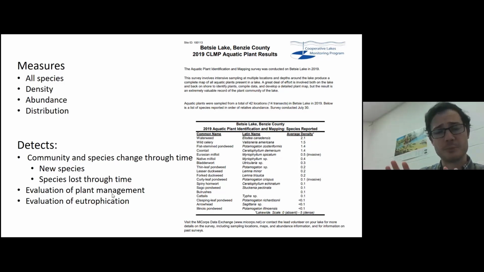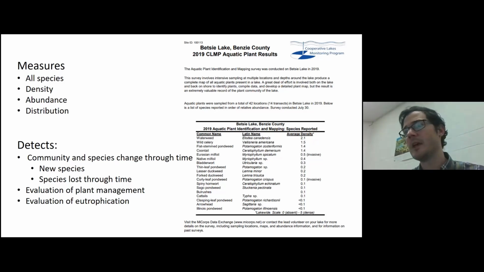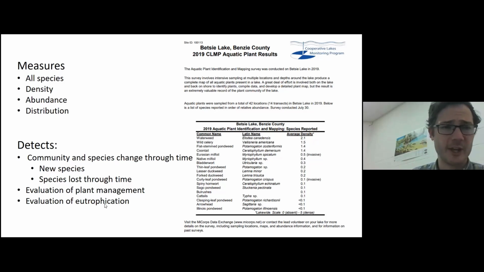This parameter isn't made to specifically do that, but it can help give some clues to how well plant management is working. Because when you ask how well plant management is working, it's not just on the target invasive plant. You'd also like to see an increase of native species, and that would be the most successful management of our invasive species. And it might give you a sense of evaluating eutrophication. If water clarity is declining and you start to see a loss of some species and an increase in others, that could help give some indicators of what's happening.